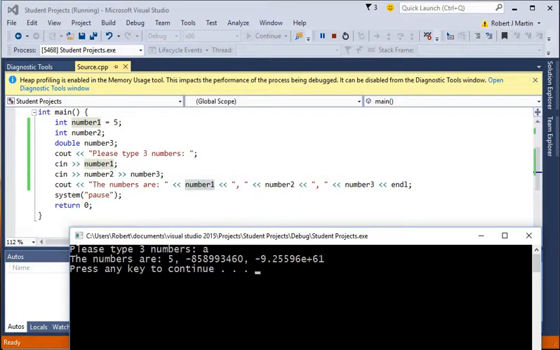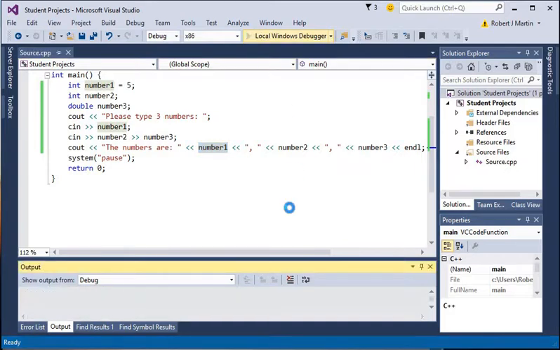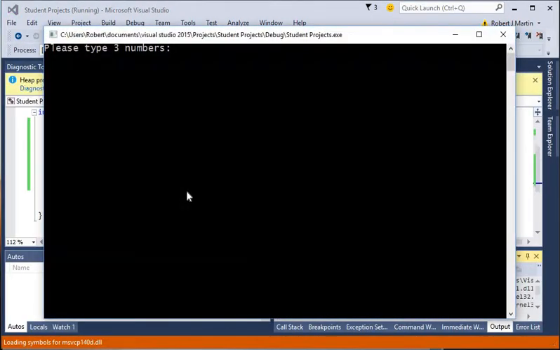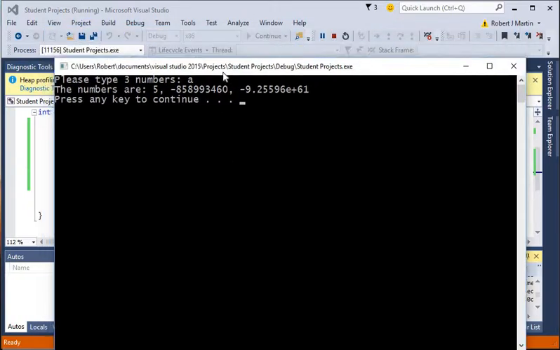Okay, now let's take a look at the display of number 2 right here. It's this negative 858,993,460. And then for the double, we have this negative 9 times 10 to the 61st. Okay, those numbers will appear every single time we run this and cause input failure. So those numbers are repeated every single time.